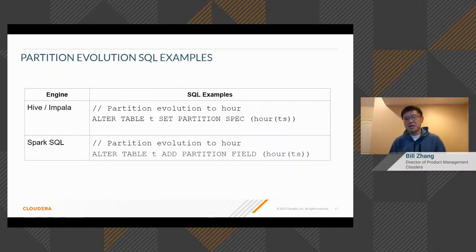In this example, you can see that the partition schema changed to hour. It's a very simple SQL syntax, right? For Hive and Impala, the SQL syntax is the same, and you can use them interchangeably. It depends on your familiarity with the engine, right? You can also certainly pick your favorite compute engine for partition evolution, whether it's Hive or Impala or Spark, which again highlights the openness of this table format.